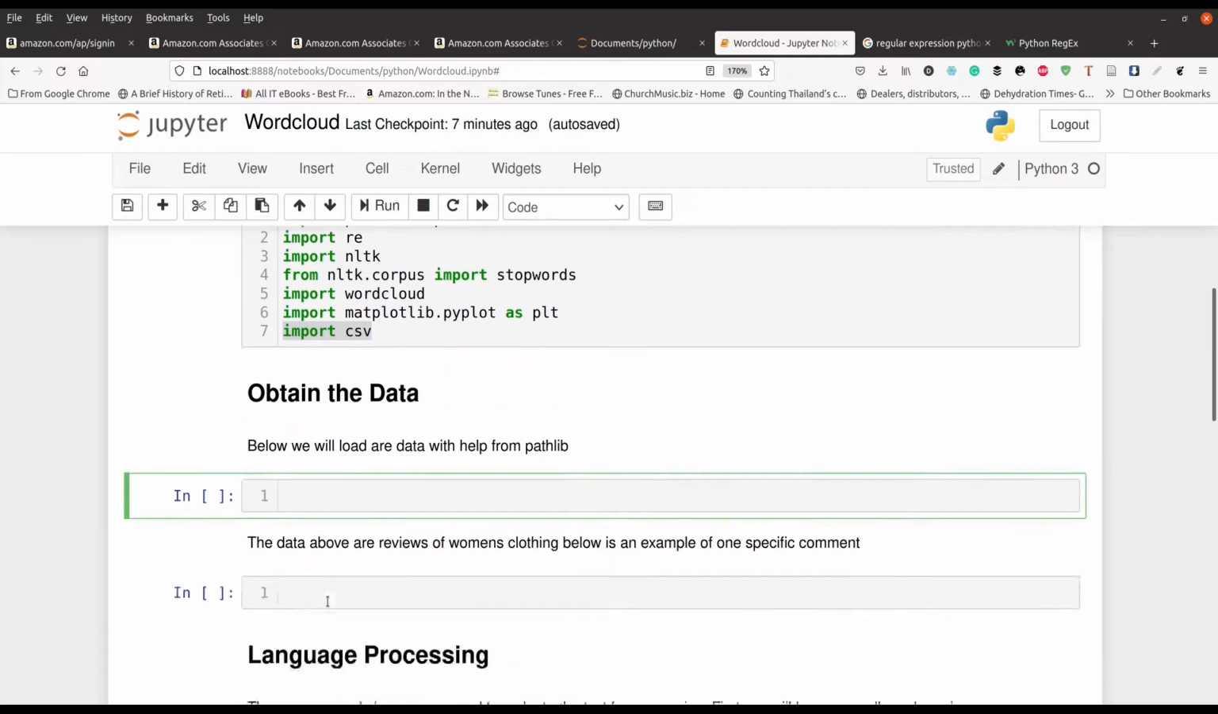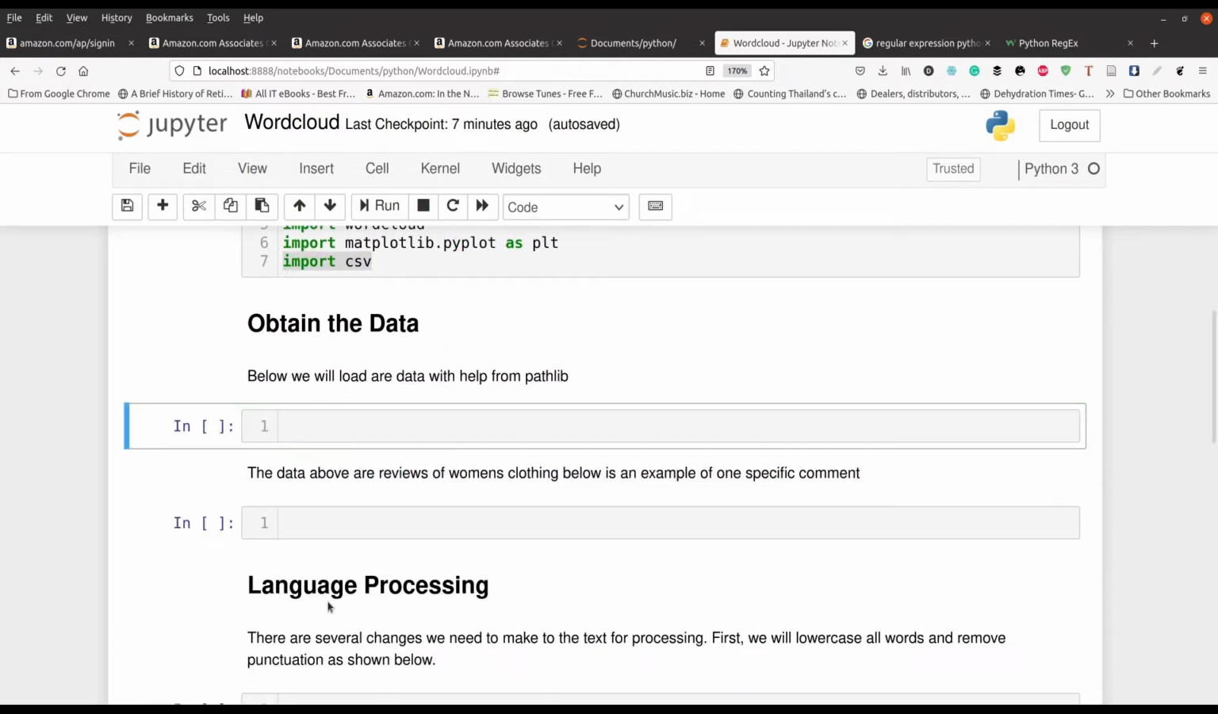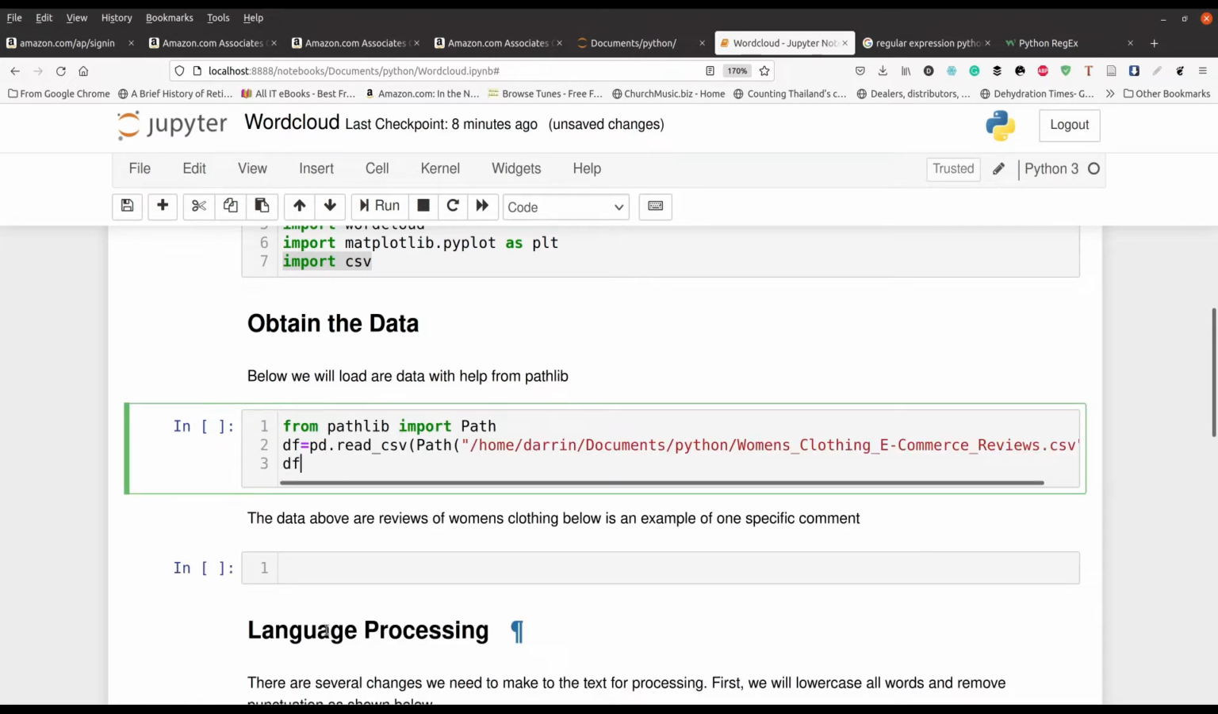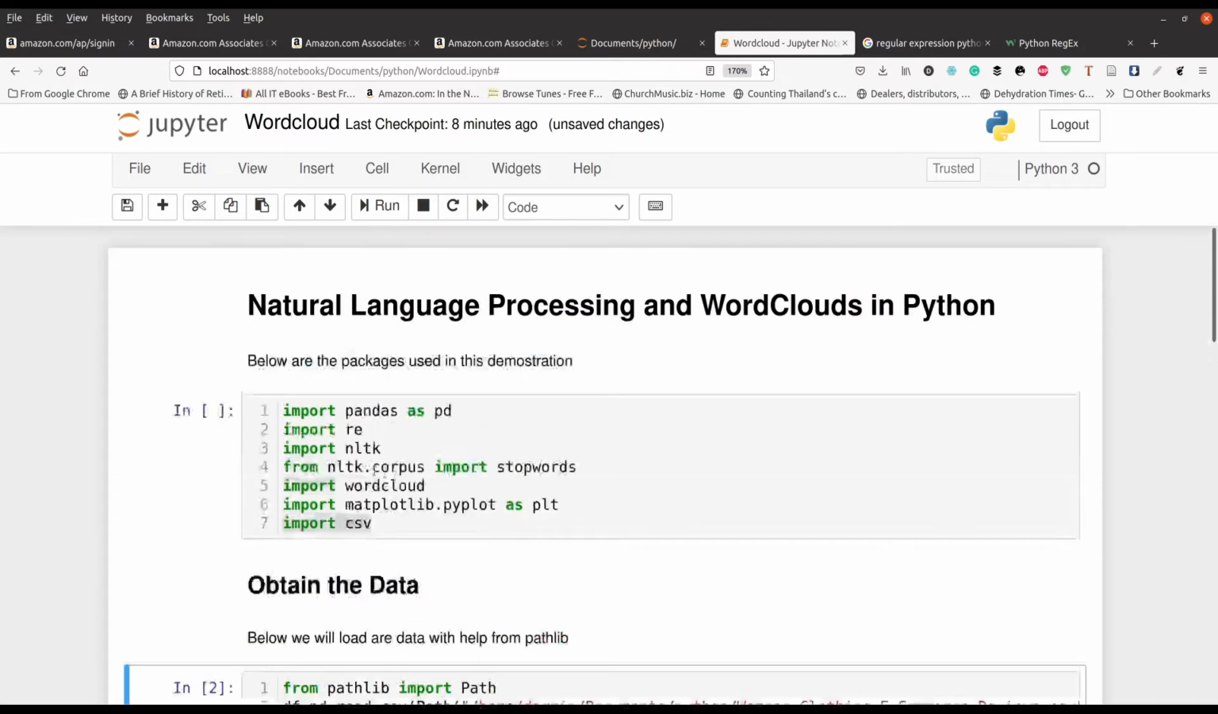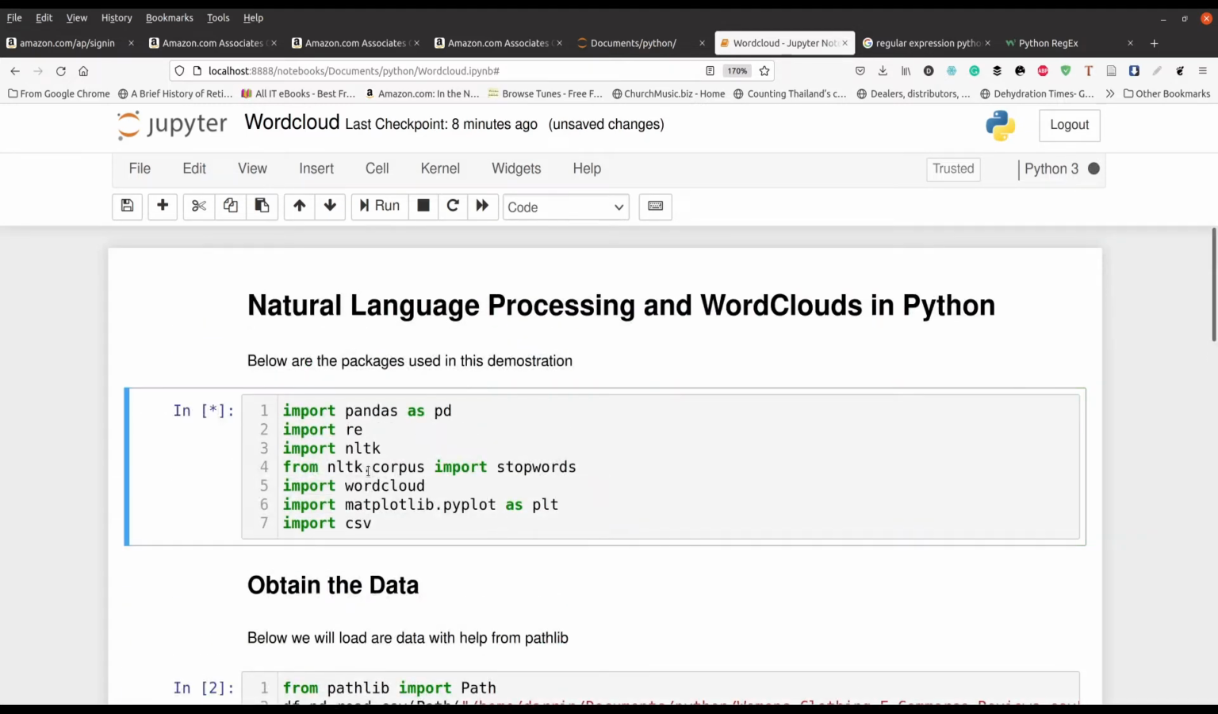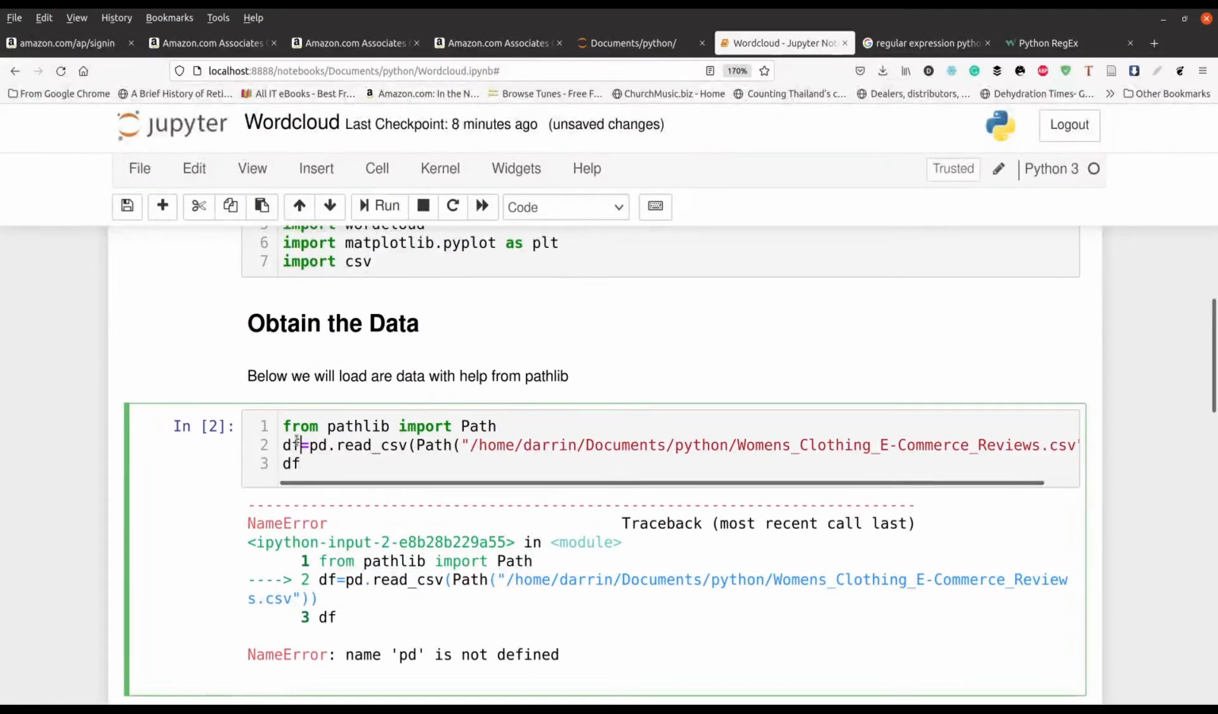So let's go ahead and move to obtaining the data, if you will. And so what you have to do here is we have to use something called pathlib, import path. I forgot to put that at the top. And so that's going to help us to load our data set. And so you can see the path right here, and we're going to display it using line 3. So press Control Enter. Oops, I got to run the first one first. Sorry about that. Now this will work.